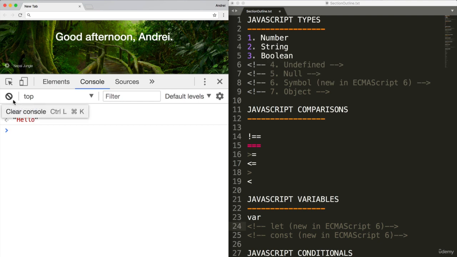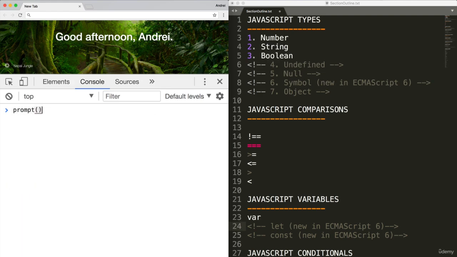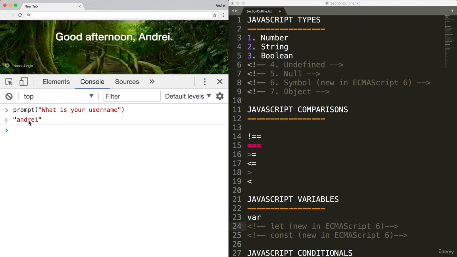Okay, so how can we say something like, what's your username? And store that value. That's something that we use quite a lot on websites, right? Well, with prompt, you can do prompt opening and closing bracket. And then here, we'll say, what is your username? So we're entering a string here. And if I press enter, okay, so it says, what is your username? So now if I type in my username is Andre, I get the username.